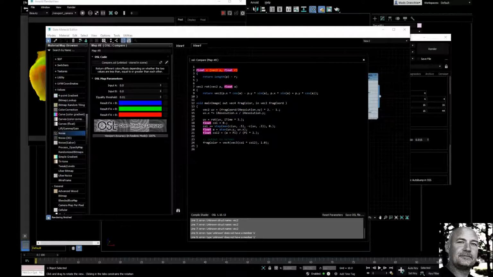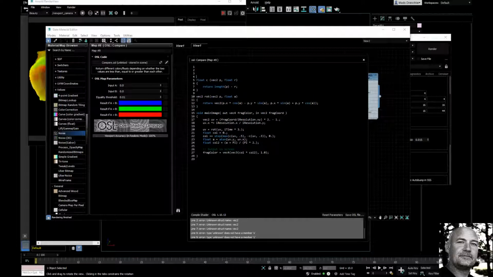Hit F7. So we see here we have a vector2 construct. We don't have vec2 in OSL for starters, but we can import it. We can also import vector4. We could also just make this a vector, but for consistency, let's just include this .h file.